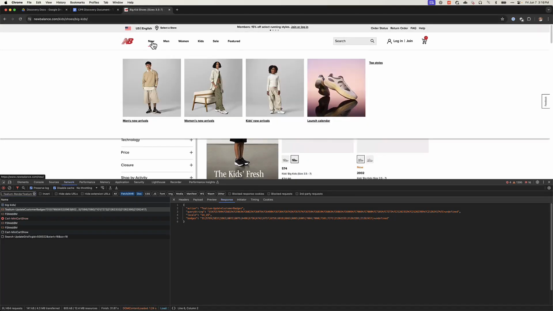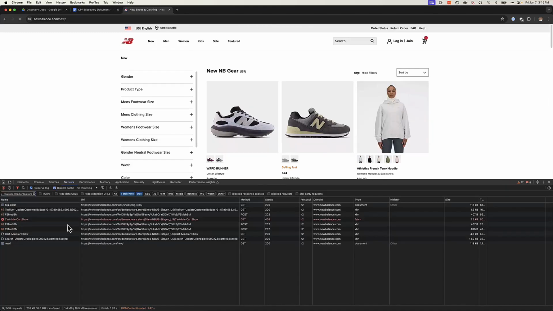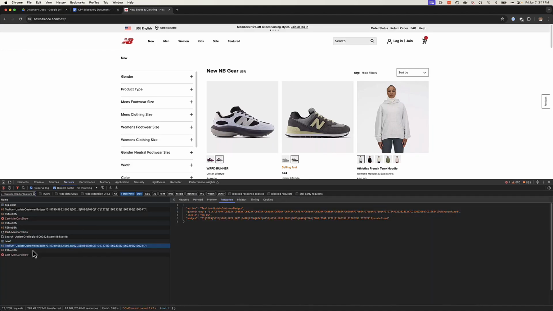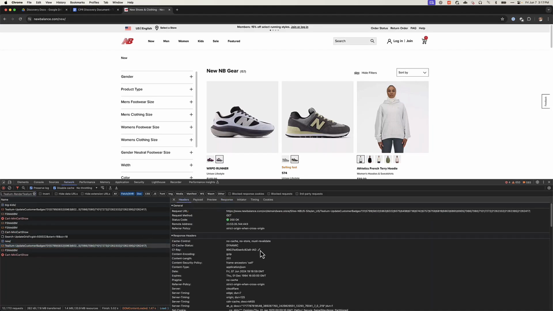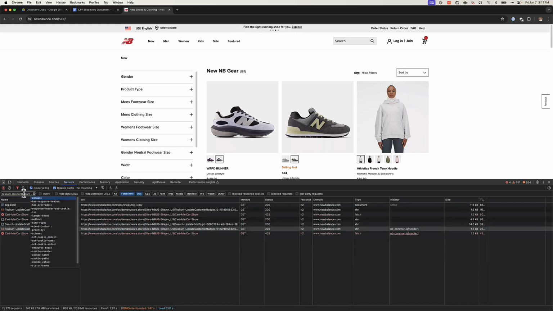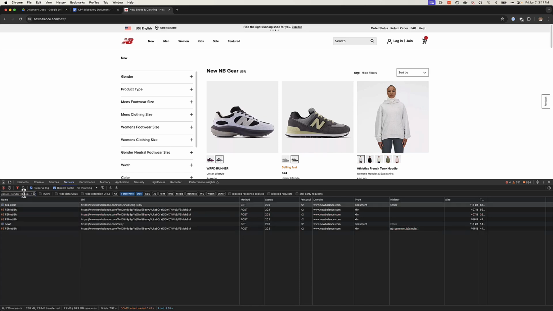And I don't think that is scrapable content. So update customer badges, it's definitely JSON content. It's coming from this On Demandware Stores update customer badge. I don't think we care about this one, so actually, I'm going to remove it. I'm going to filter it out. I'm not going to actually build a rule for that.